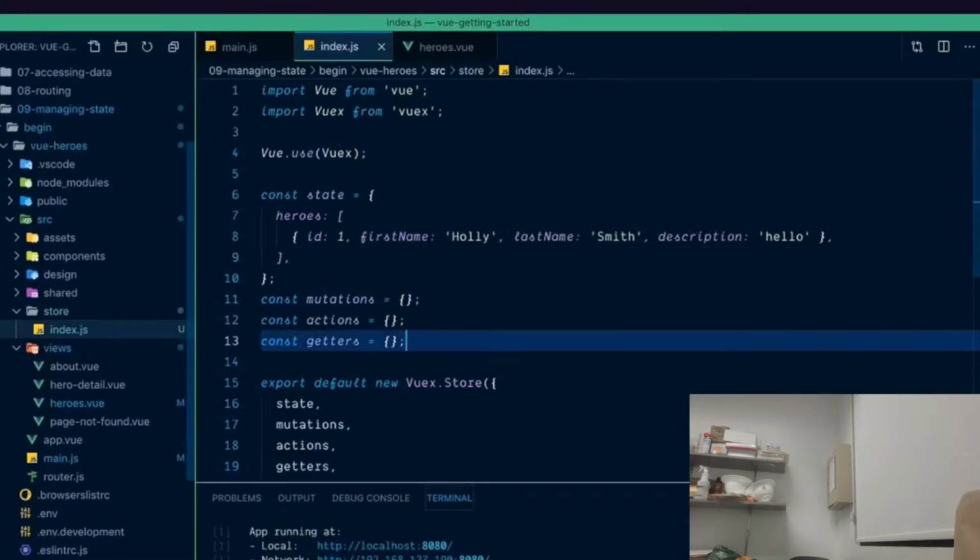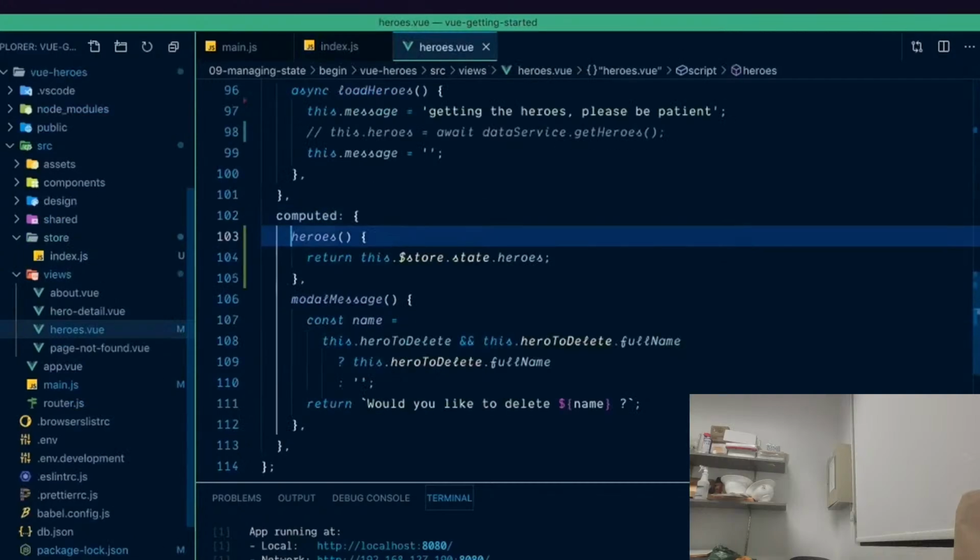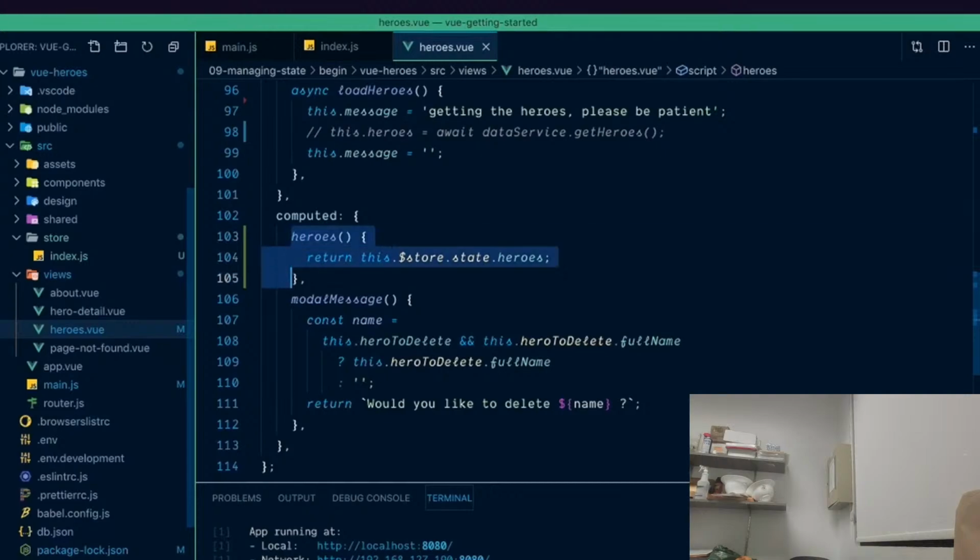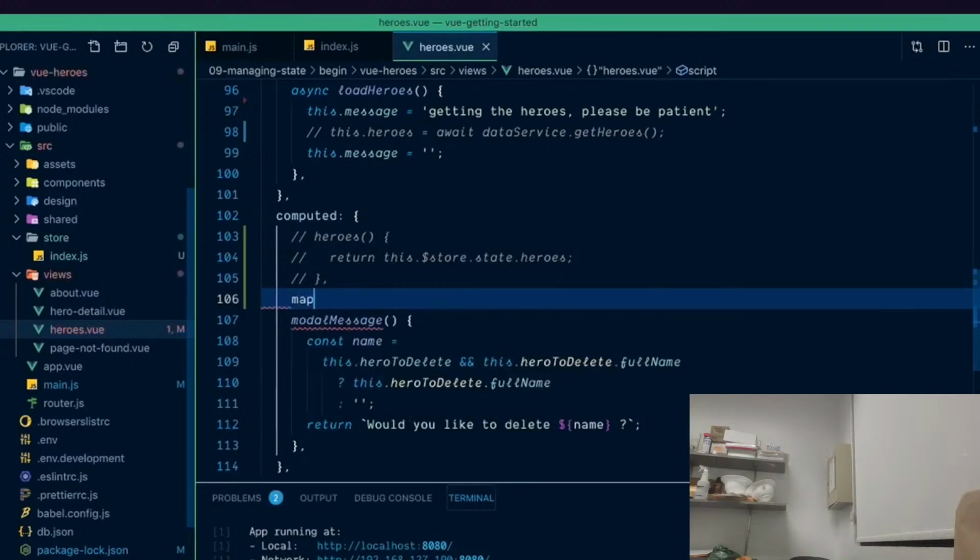Back in our code, let's go look at the component. There's an easier way to write this. We have a heroes computed, which goes and accesses the store state heroes. But there's a special function, and I'll comment that out, called mapState. And we're going to use the spread operator to get all these different things out of it.